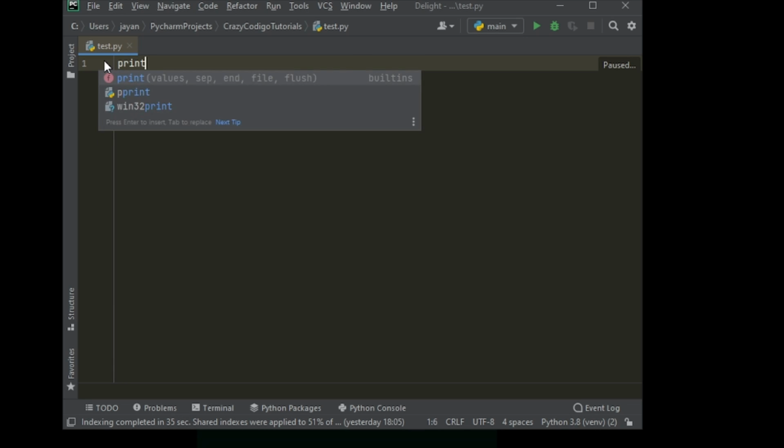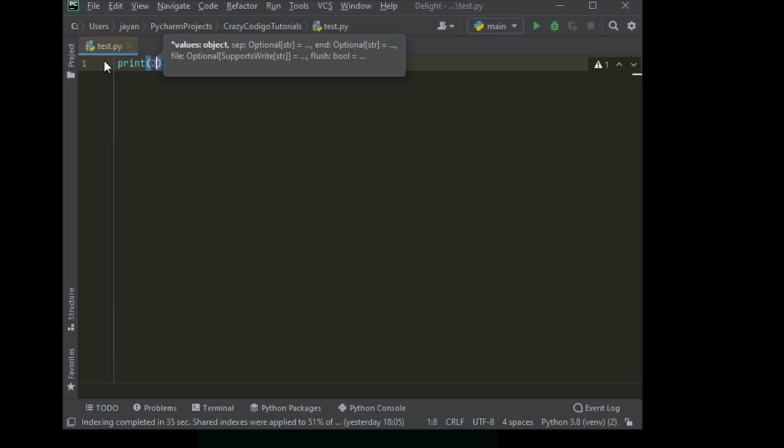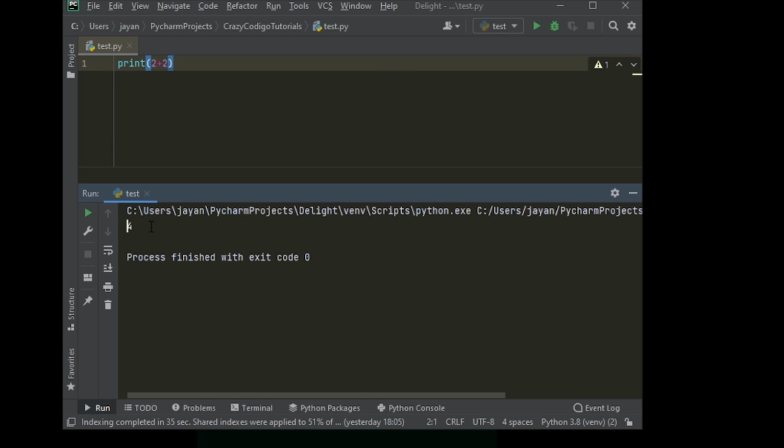Remember how we did this thing where we used to do print and then we did like 2 plus 2, ran and it gave us a 4. Or we could do like "easy codigo" plus "has best Python tutorials," and we could run that and it would just give us the whole thing. So basically Python knew how to add two strings together and how to add two numbers together.